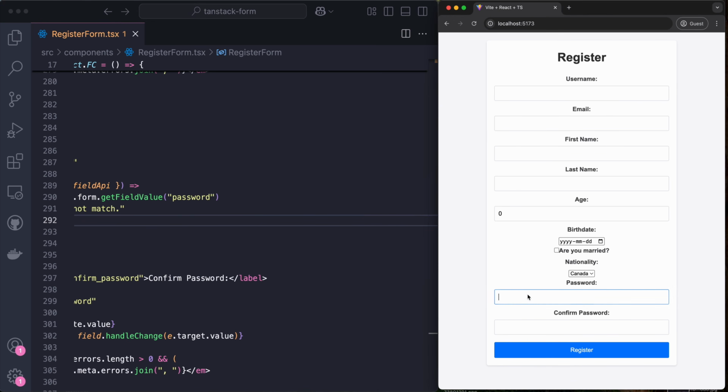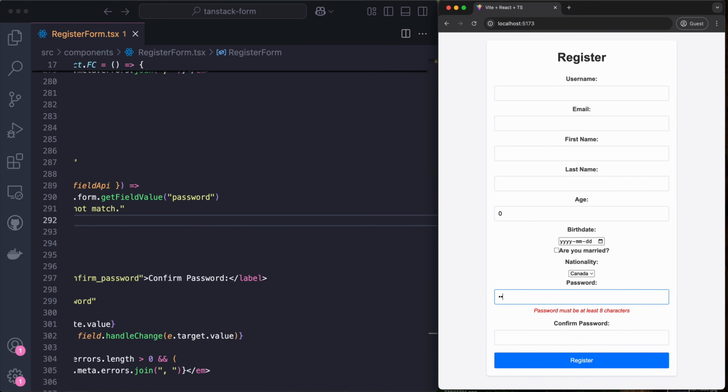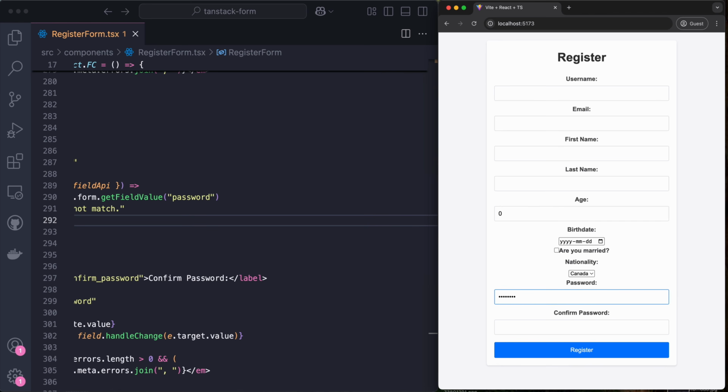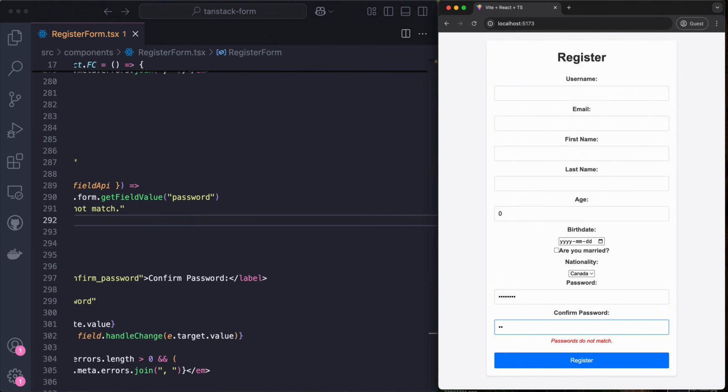Great. Now let's test this. I'll come here and type password. Now at the bottom, I'm going to start typing password. But you see it says passwords don't match until I finally type the full password. Now the thing is, when I delete this, you see that the confirm password doesn't show the error again. The reason for that is that it is not actually listening to changes on this one.